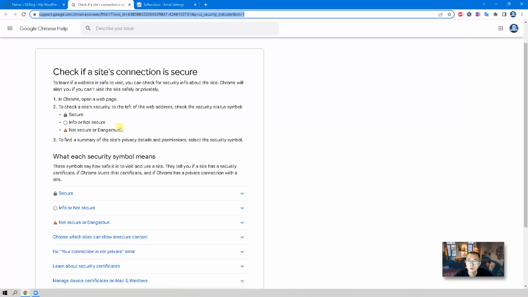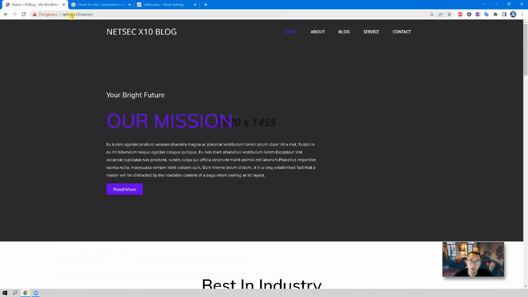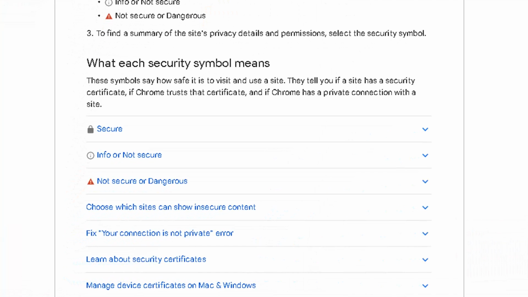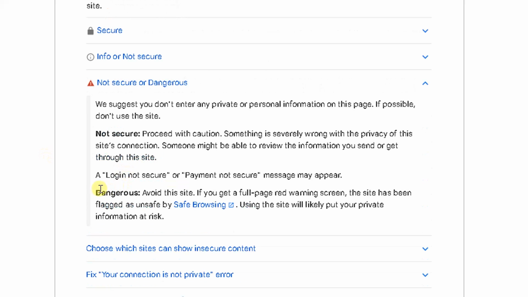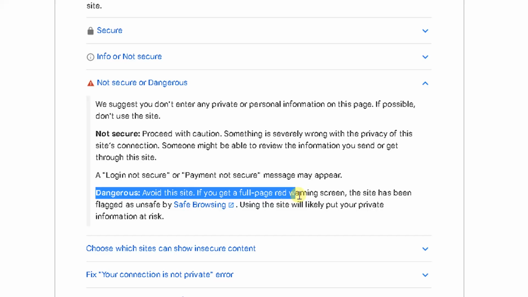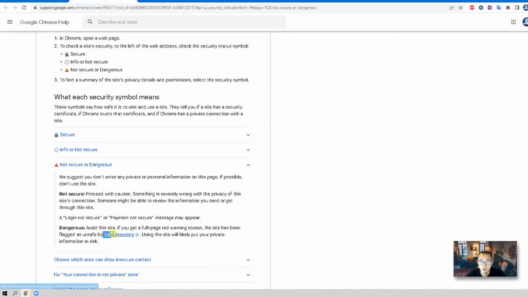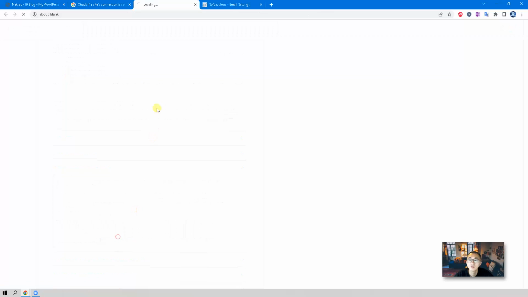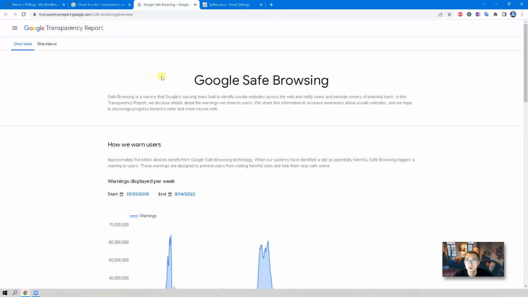And also it's not a secure website because there's no SSL certificate there. So the next step is we're gonna put the SSL certificate in. As we can see here, dangerous, trying to avoid because it's unsafe based on Safe Browsing features from Google.